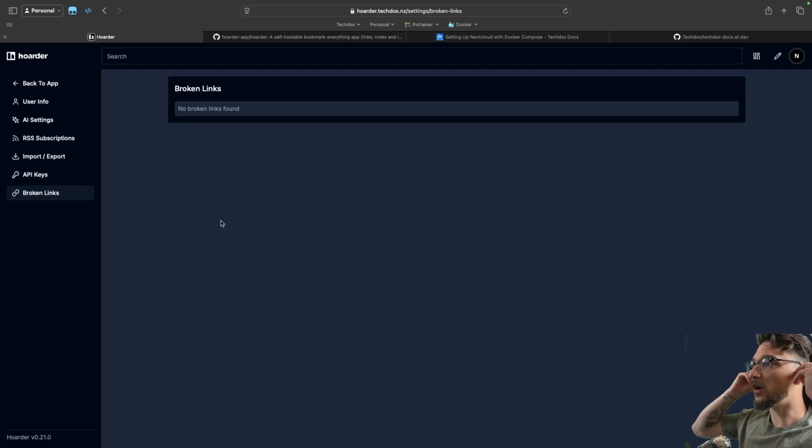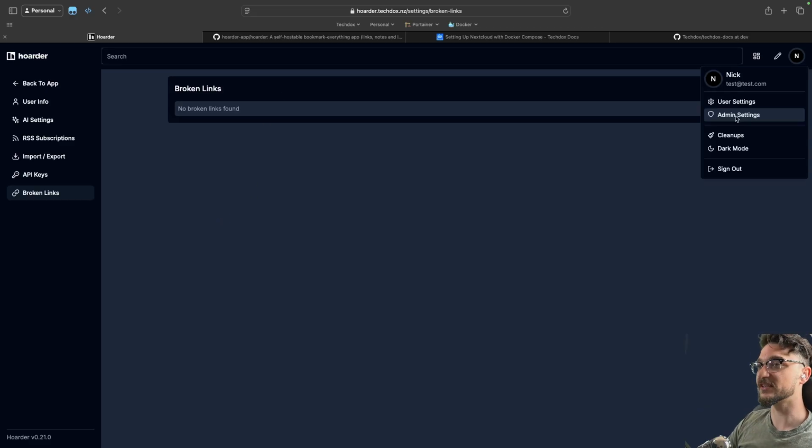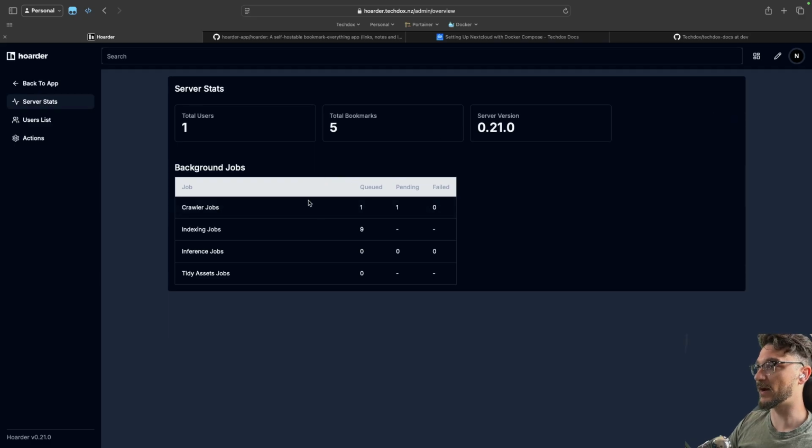And then if any of your bookmarks have broken, any of the links are no longer working, you can see them here. Now, since this user is an admin, we have admin settings as well, and we can see what's been going on. We can see how many bookmarks we have, how many users, and the version of Hoarder we're using. And Hoarder itself has a few background jobs going on. It has things that will tidy. It's, you know, constantly checking those bookmarks and doing indexing. You can see here that I have 9 indexes queued up.